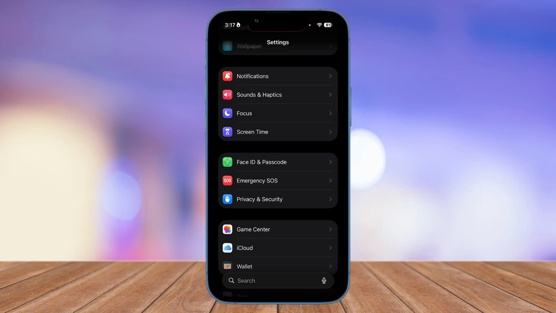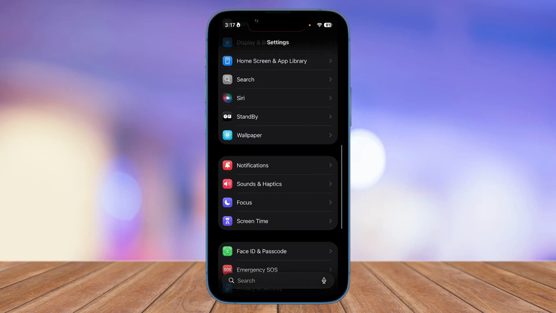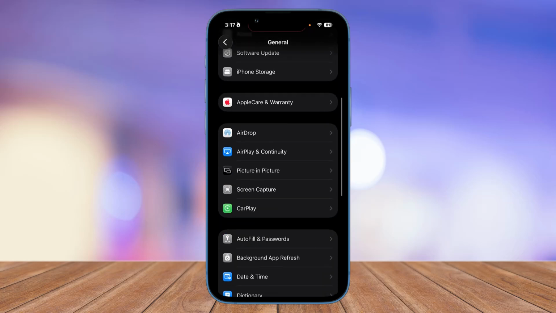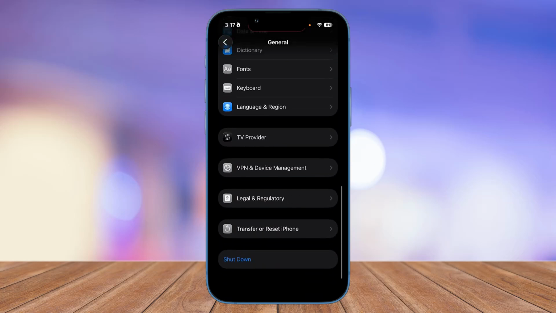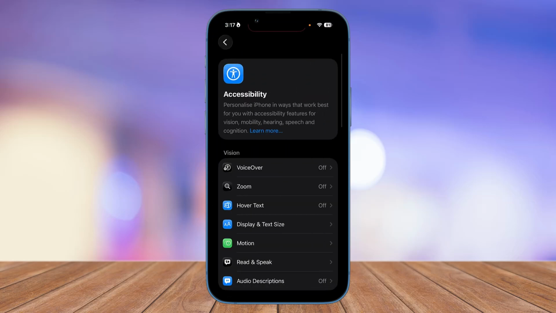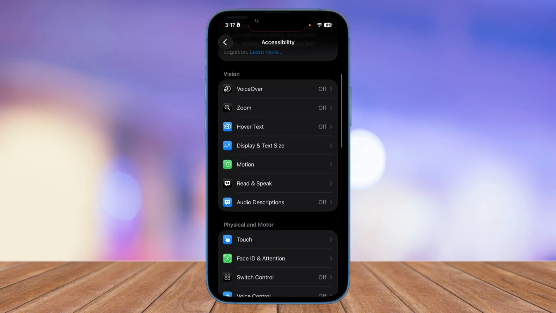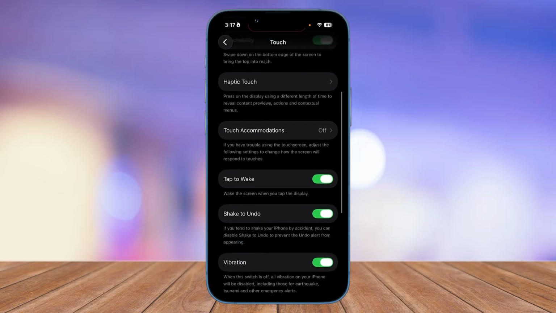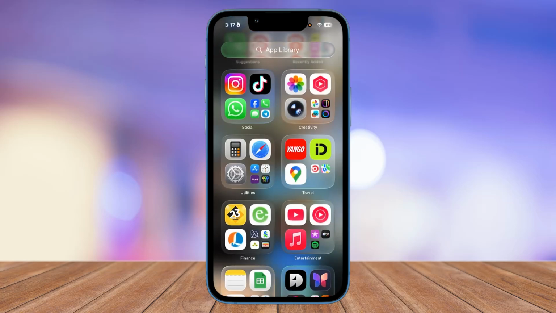The second reason you could be having this problem is because of tap to wake. So in order to go ahead and turn off tap to wake, all you need to do is simply go ahead and head into your general settings. And then simply go ahead and look for accessibility and tap on that. And now over here, all you want to do is simply go ahead and look for touch. Tap on that, and as you can see, there's going to be tap to wake right over here. You can turn that off because normally what happens is sometimes when your phone is in your pocket, it might be dialing or making random calls.